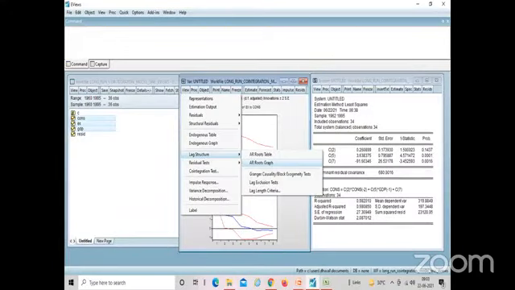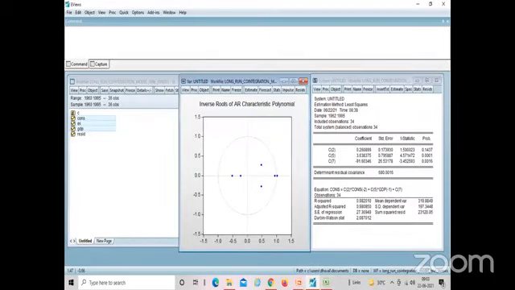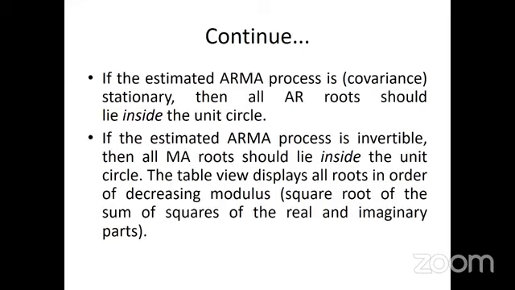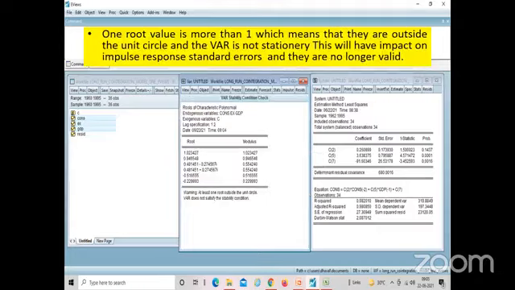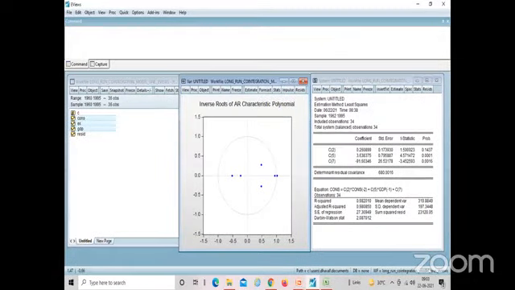Now, the last test is view lag structure, AR roots graph. The last, I know you are tired now. AR roots graph. If all your blue dotted points are inside the circle, it clearly means that your model is a good model. Right? Are all your blue dotted points inside?